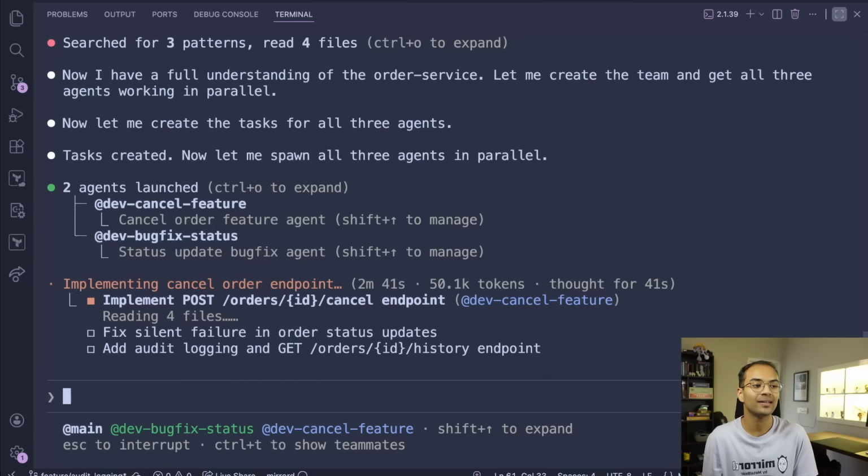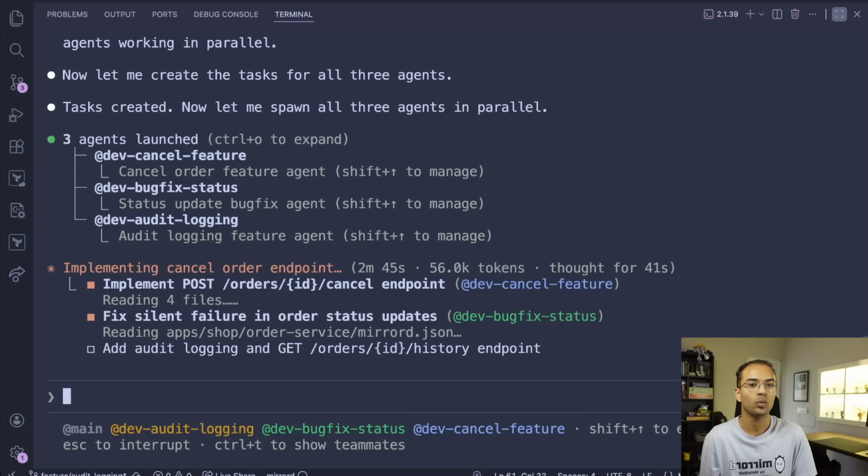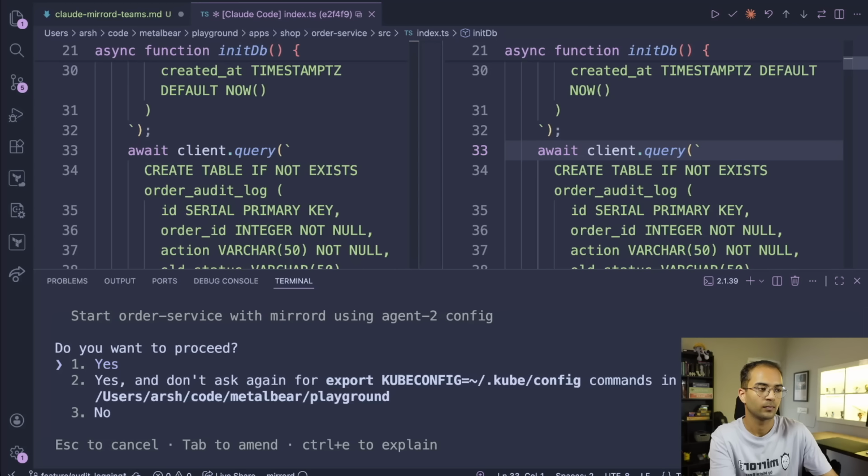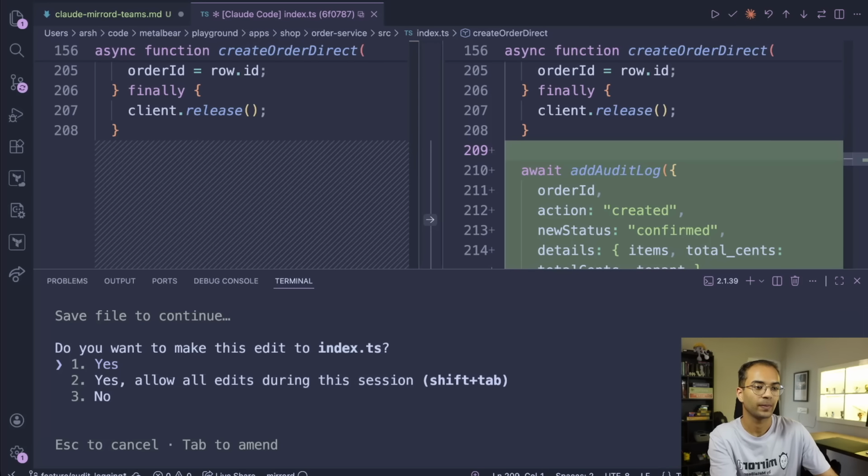So you see now that Claude has an understanding of what each task is. It has created 3 agents, and the first agent has already started working while the other 2 are yet to start. As I said, the second agent also started working and I'm getting a code change which I'll accept. So you see now here the agent is trying to start the order service using mirrord, and it's asking me for permissions to execute the command, which I give it.